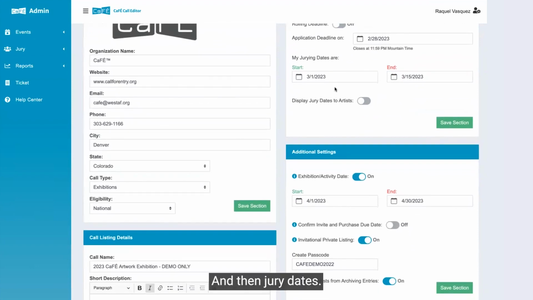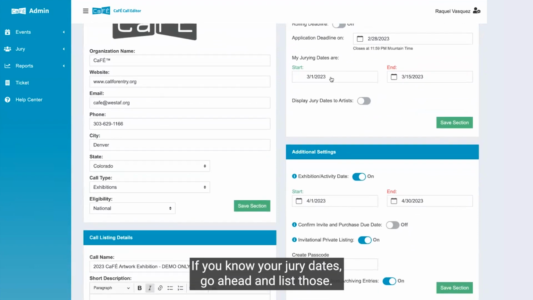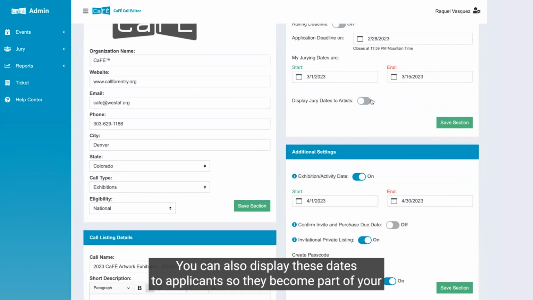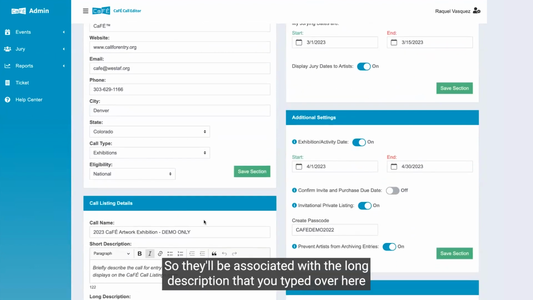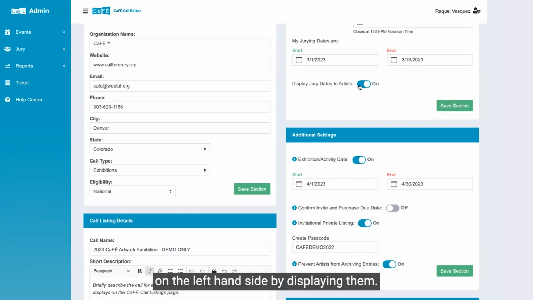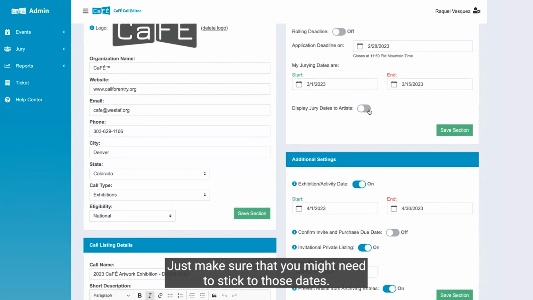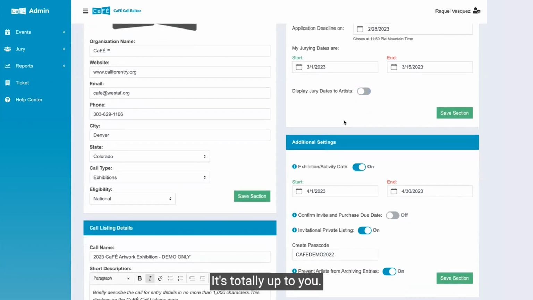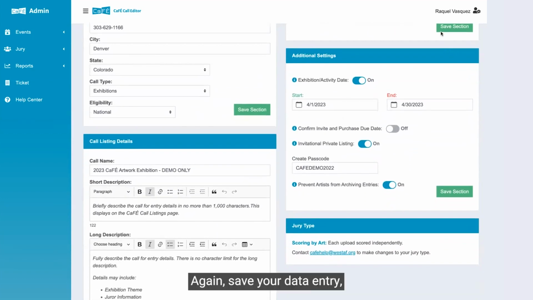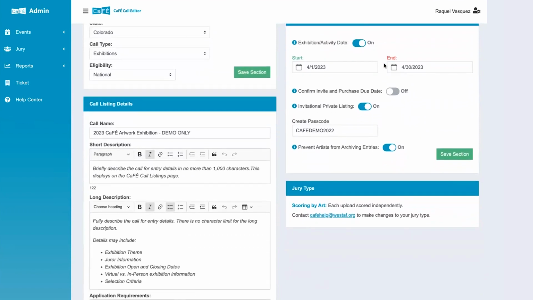And then jury dates. If you know your jury dates, go ahead and list those. You can also display these dates to applicants so they become part of your long description. So they'll be associated with the long description that you typed over here on the left-hand side. By displaying them, just make sure that you might need to stick to those dates. So, we give you the option to either show or hide that information. It's totally up to you. Again, save your data entry.